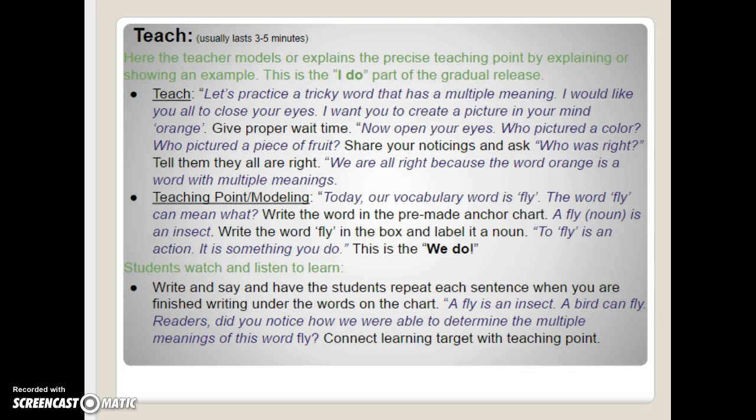Students watch and listen. Write and say and have students repeat each sentence when you are finished writing them under the words that are labeled noun and verb. A fly is an insect. A bird can fly. Readers, did you notice how we were able to determine the multiple meanings of this word fly? And again, connect the learning target to the teaching point.